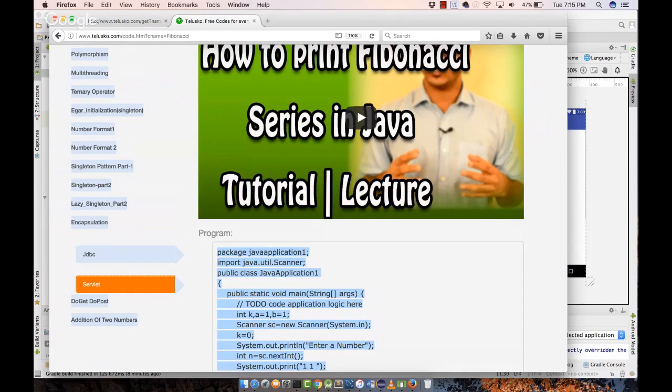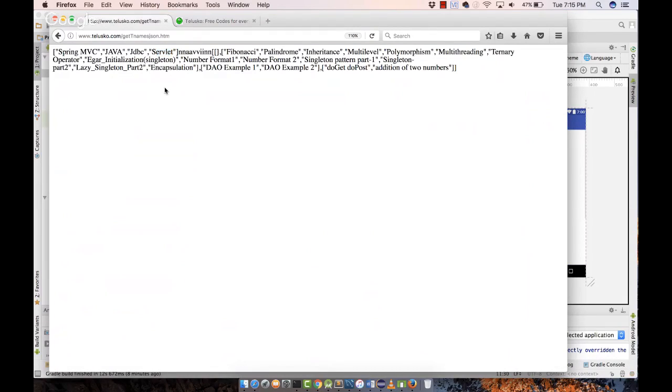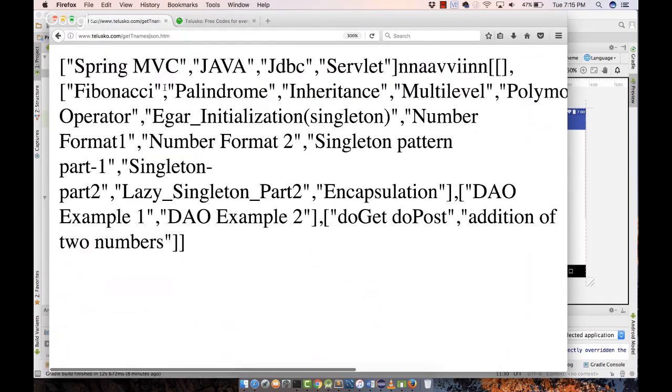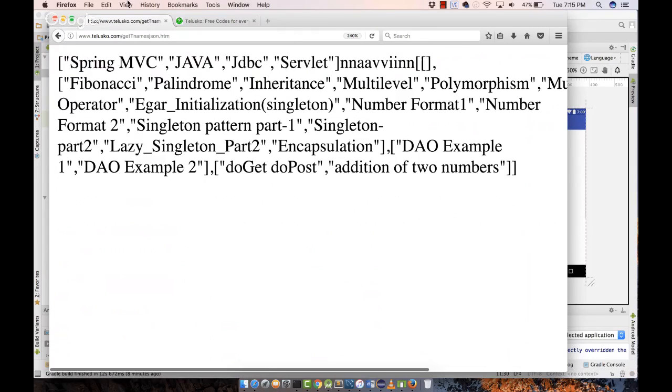Now, if you compare the same thing with our website, this is what you're getting from the website, right? This is what you're getting from the link. So you got these main topics: Spring MVC, Java, JDBC, Servlet.